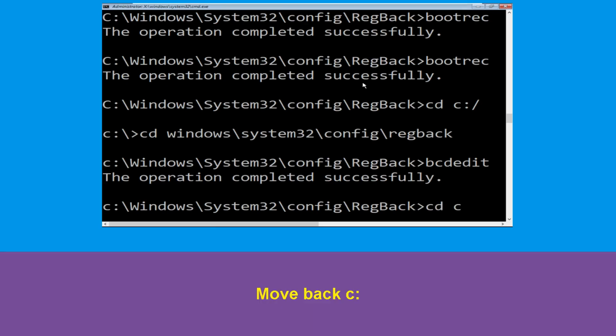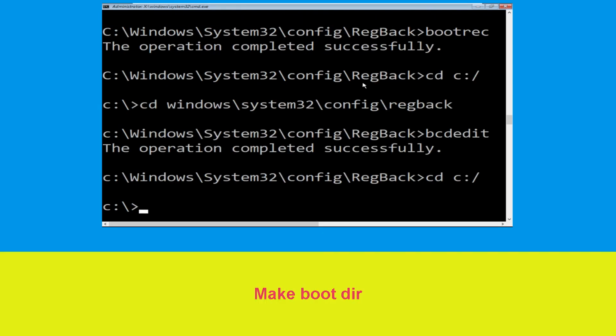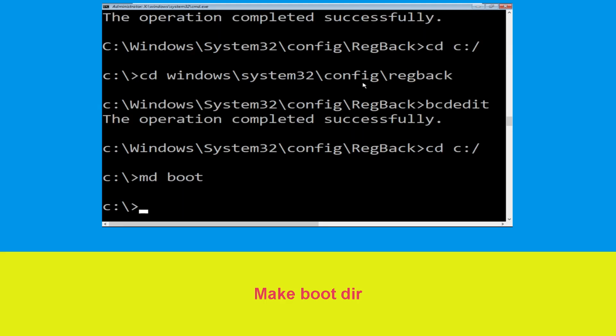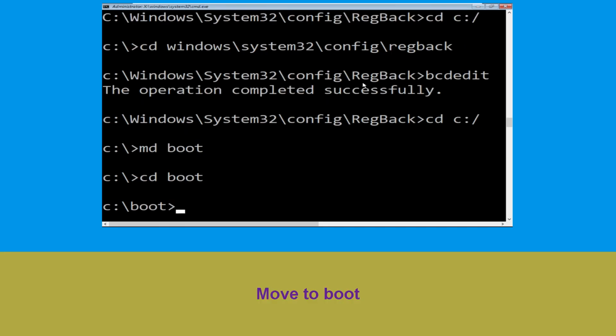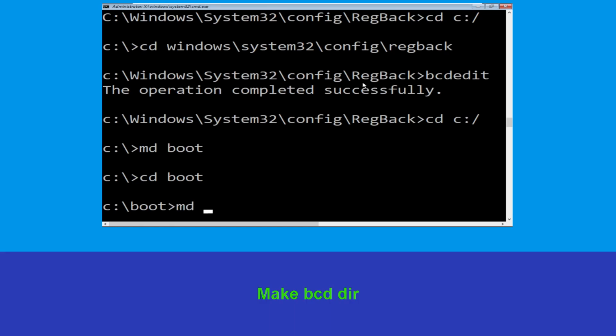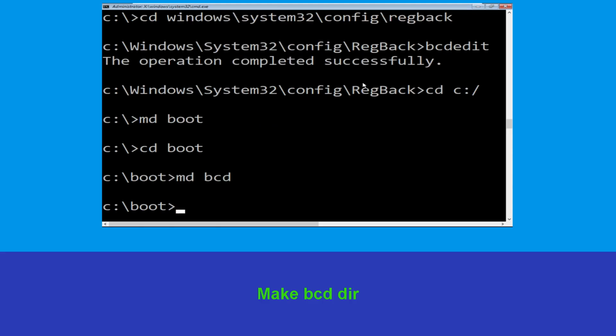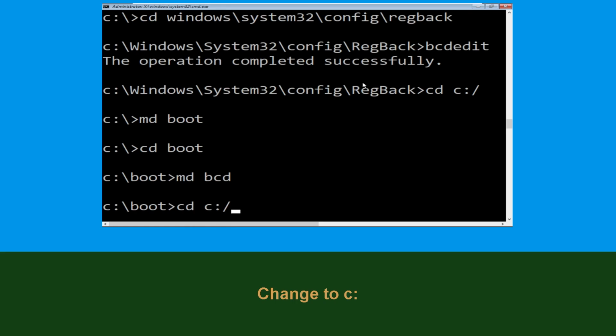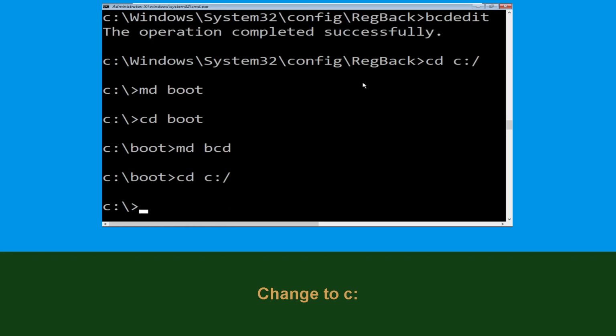Now type cd space c: / and hit enter. Now execute this command. Type md space boot and simply hit enter to execute this command. Type cd space boot and simply hit enter. Now execute this command. Type md space bcd. Type cd space c: / and hit enter.